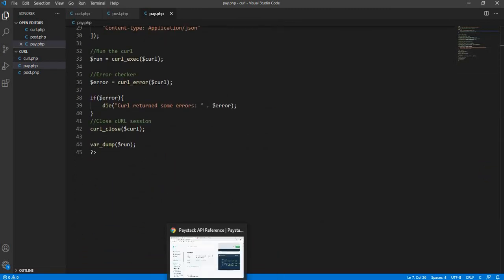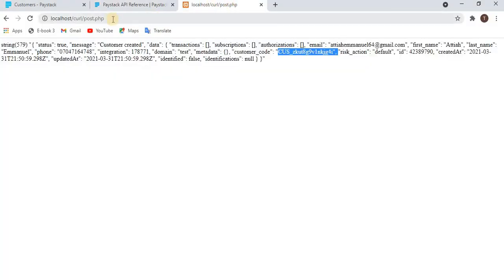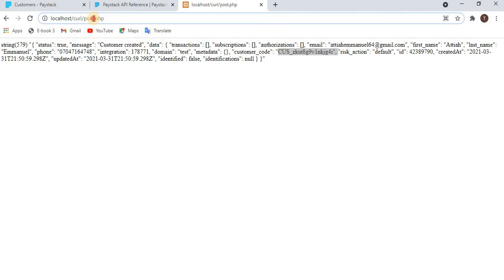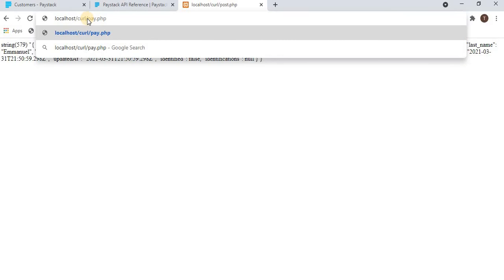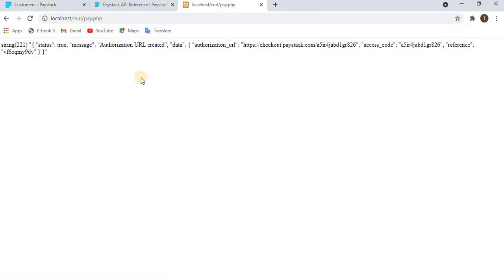So if I go back to my development environment, in my browser, I'm going to change this URL from post to pay. So this is going to be pay.php. If I refresh this web page right now, congratulations, we get status to be true. Now the message says authorization URL has been created, and this is the authorization URL, guys.